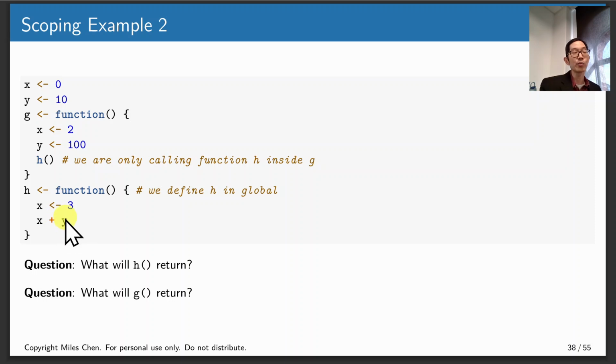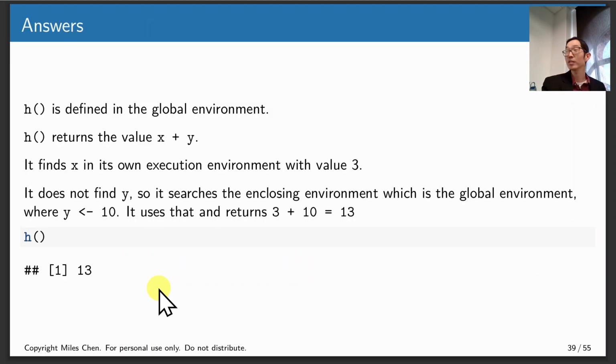And then it looks for y. Where is h defined? H is defined in the global environment. So when we search for y, we find 10 in the global environment. And so this is going to return 13 as well. So when I call h, I get 13 from the global environment. When I call g, I'm also going to get 13. That might feel a little bit weird, but that's indeed what I get.